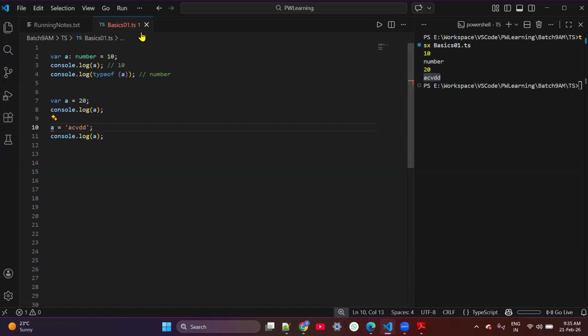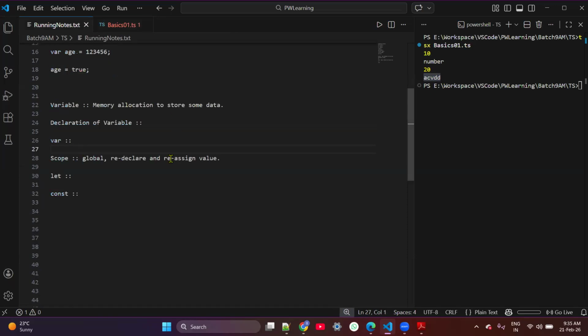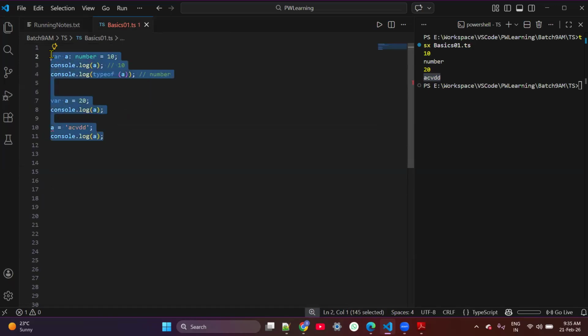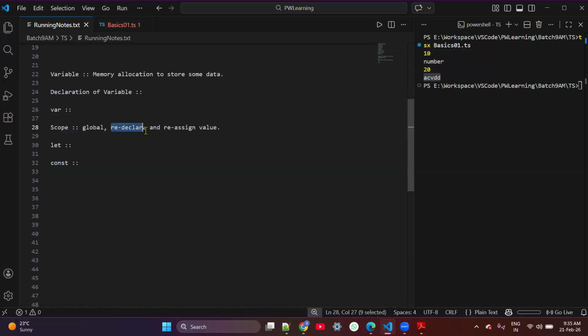Okay. This is about declaring a var scoped variable. So simply you have to understand it is not a problem of TypeScript. Giving this type of data, it is taking the value and it is printing. It is not a problem of TypeScript. It is the problem of a var type of variable. A var type of variable allows redeclaring and reassigning of a value. What is the scope? It is globally available. Next one, let.